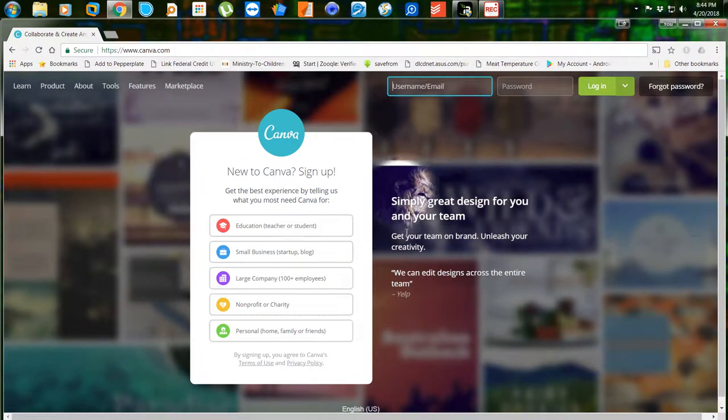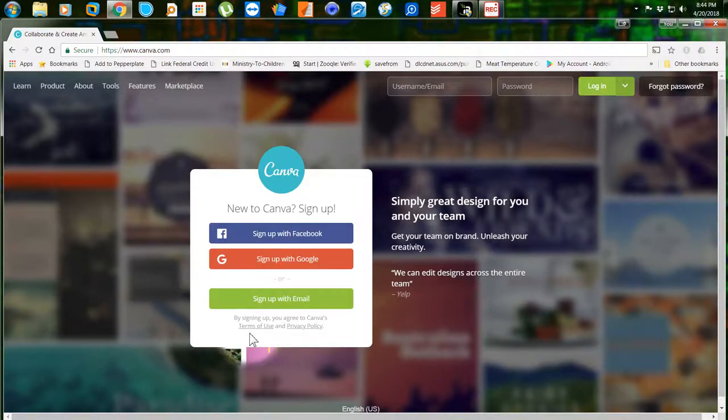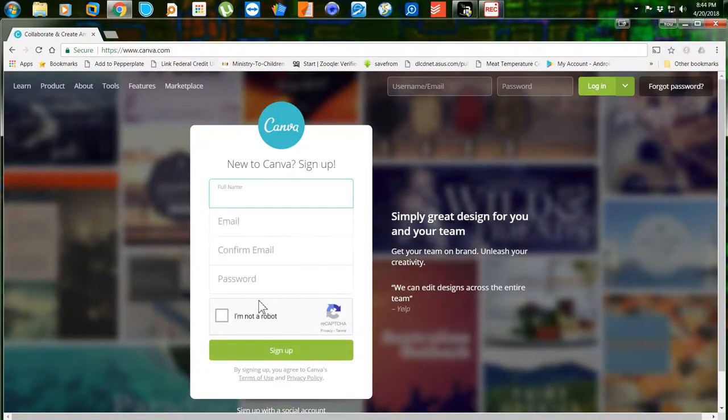When you get to the Canva website, it's going to look like this. And what you will want to do is create your own account. You will highlight personal account, sign up with email, and you just follow these instructions. Type in your name, email address, confirm it, pick a password, and put a check mark in the CAPTCHA box and click sign up. They will then send you an email with an activation link in the email that you will need to click to activate your account.